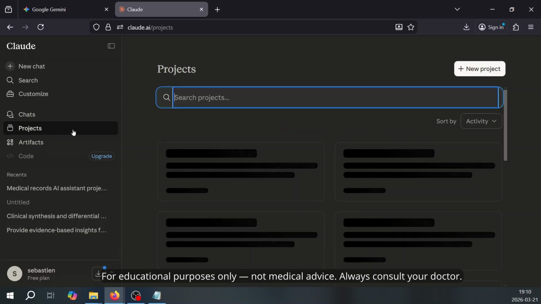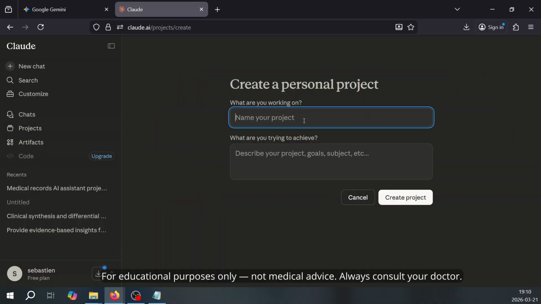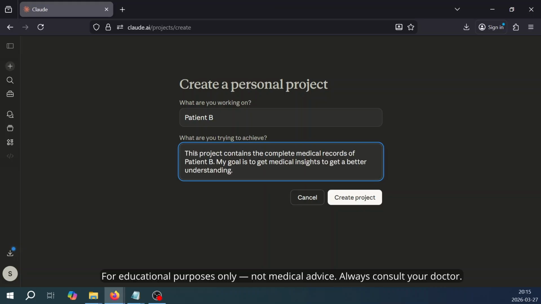So what is a project? Well, let's have a look. A project is actually going to become a RAG, a database just for your documents. And this is what I'm going to create right now. So I go to new project. Here I give it a name. I'm going to call it patient B. This project contains the medical data of patient B, and my goal is to get some insight for a better understanding. So I click on create project.